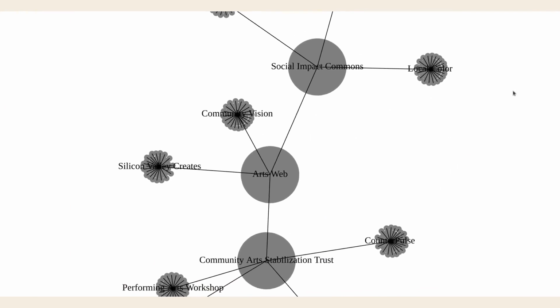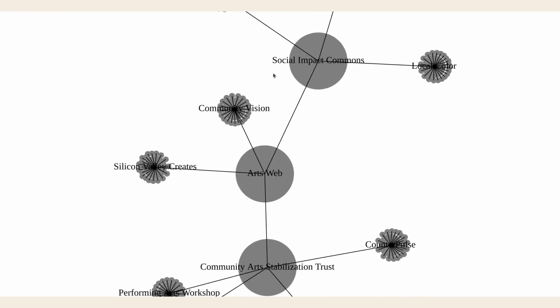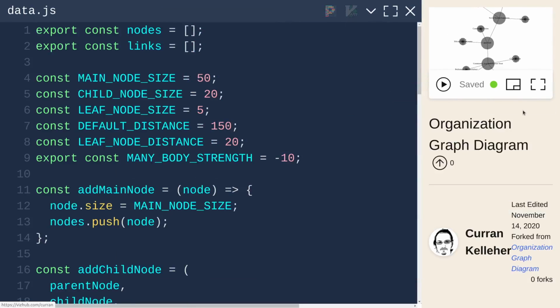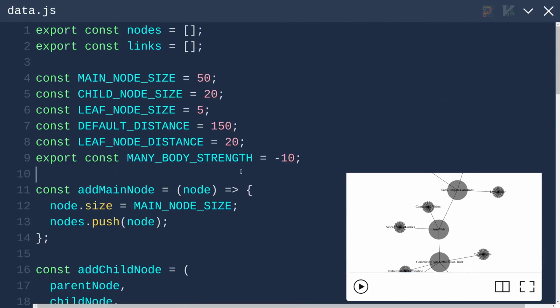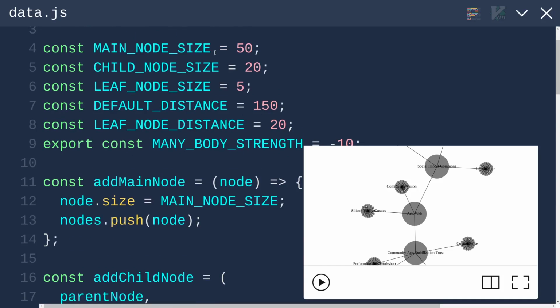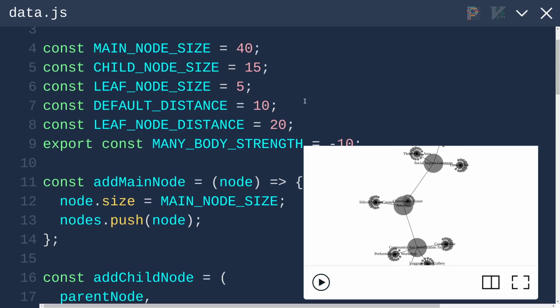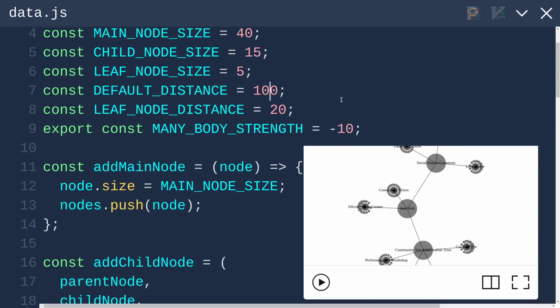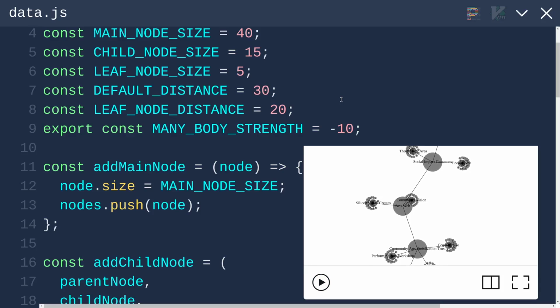We should see one of these with 5, but it looks like we need to go back again and tweak our settings because some stuff is going off the screen. Maybe let's even make the main nodes a bit smaller, like 40. Child nodes even can be smaller, like 15. And the default distance, maybe we can make it smaller, like 100 perhaps. Or maybe even smaller, like 30. Leaf node distance is okay.